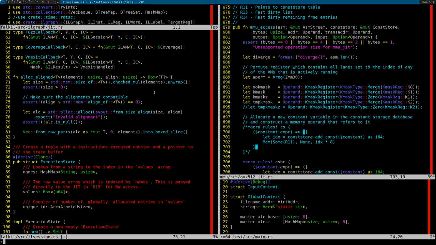No, we do want this way. So if this required a 64 byte alignment, if you specified a 1 byte alignment, 1 mod 64 would be 1, and that would fail. But if you did 64, it'd be 0. If you did 128, it'd be 0. If you did 4096, it'd be 0. Okay, that's correct. Make sure the alignments are compatible. From size align, boom, invalid alignment.